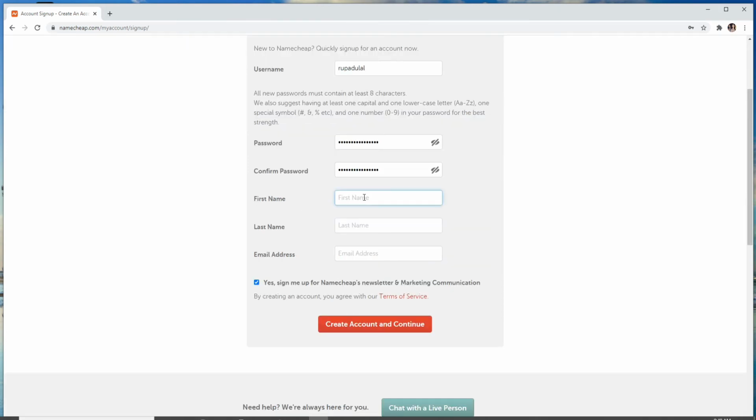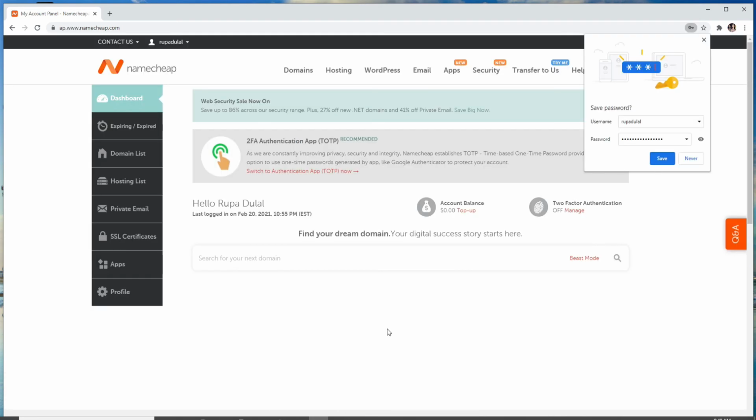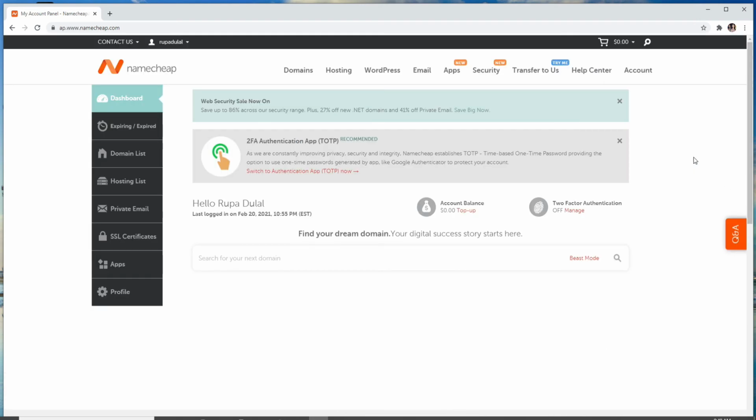Once you do that, move on to the next field and type in your first name and your last name on the next one, and finally enter your email address. Make sure to enter a valid email address, and if you want newsletters and marketing communications from Namecheap, then leave the box checked as it is. If not, then make sure to uncheck this box and click on create account and continue. And there is your brand new Namecheap account.